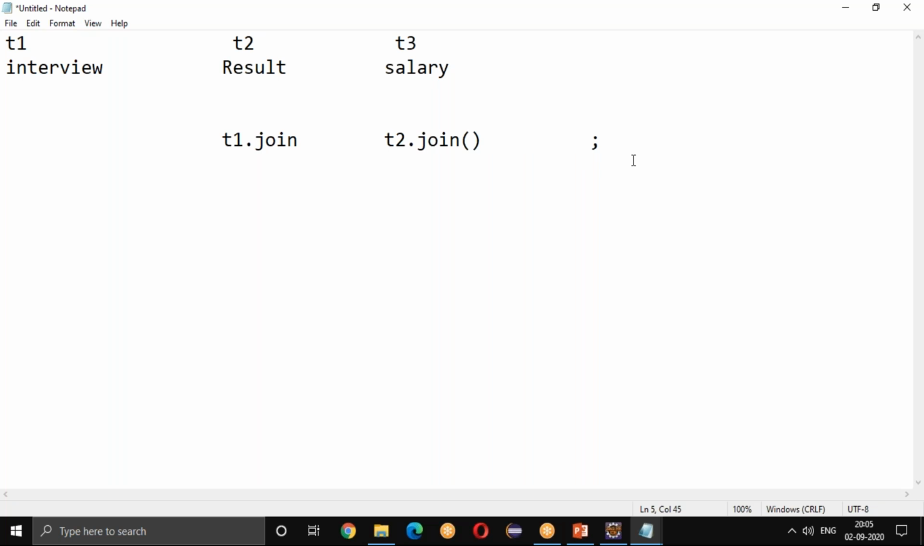So on T3, I'll call T2 dot join. It means your T3 will go to the waiting state until completion of your T2, right? Now when executing T2, when will your result come? After completing your interview only. So first, your interview will execute, and after completing your interview, your T2. So it will be waiting until that time. I think you are clear with this concept, right?